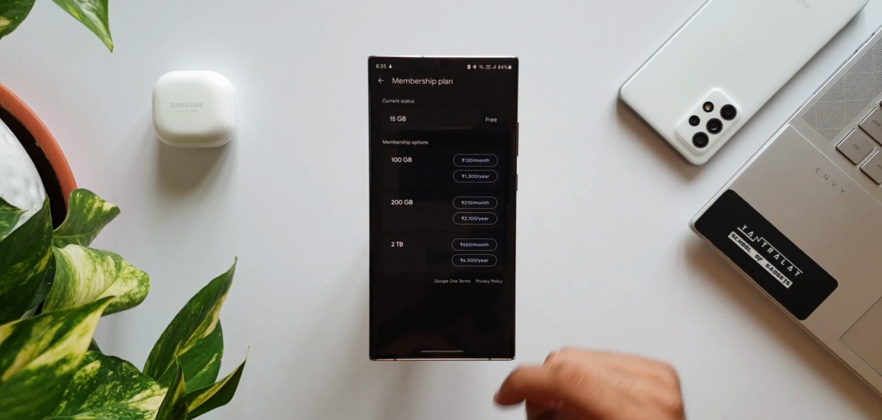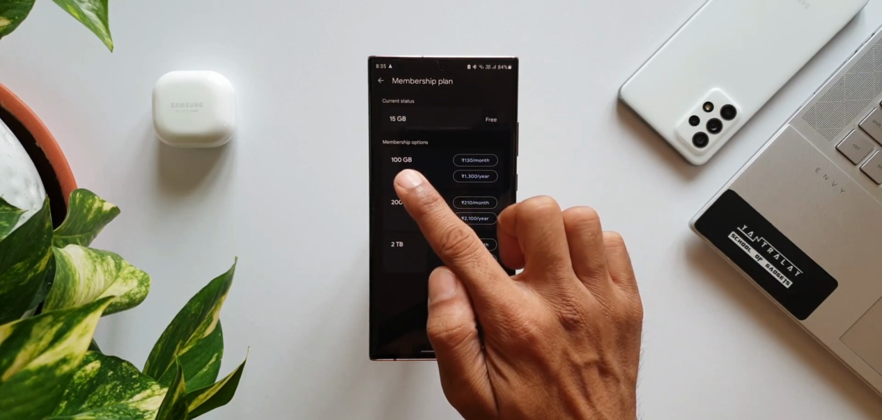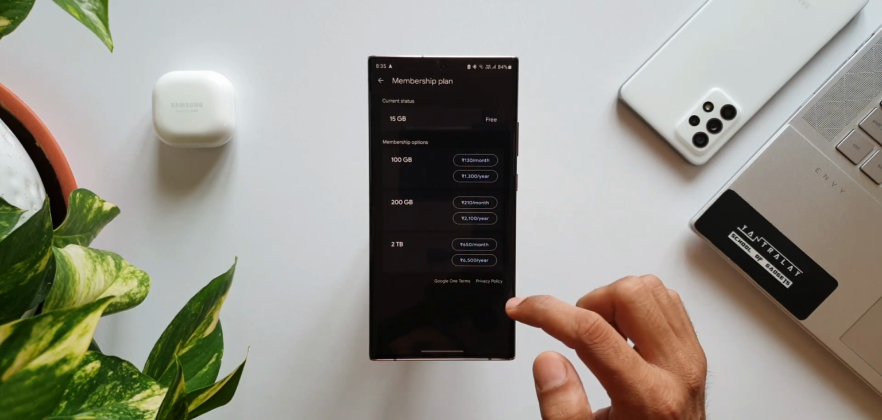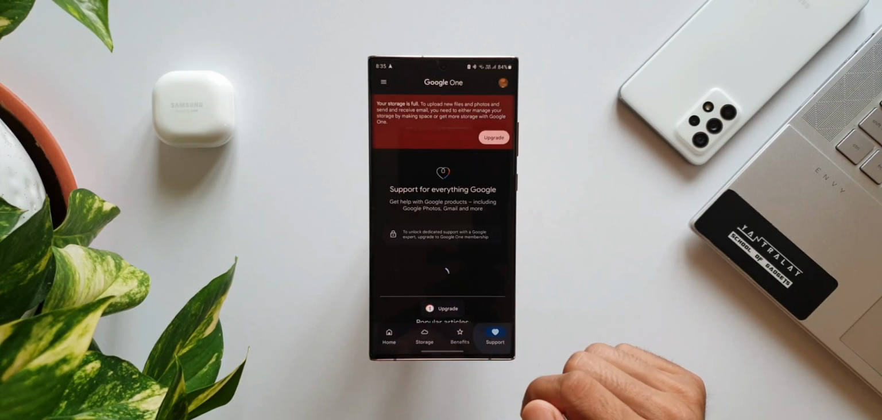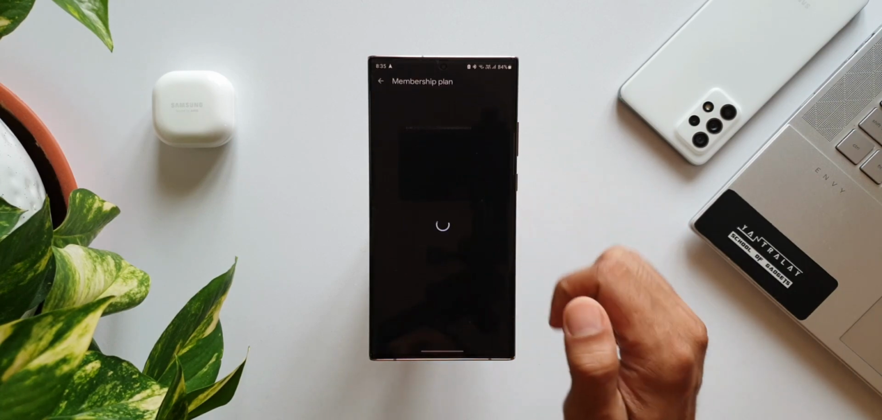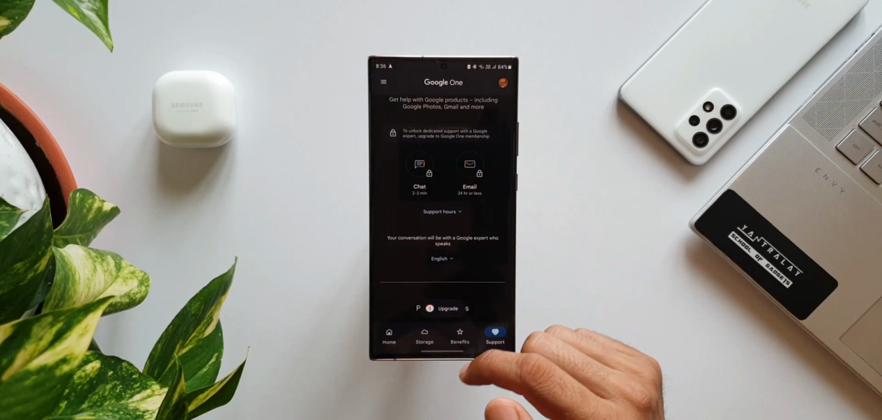When I tap on upgrade, it shows me the membership plans here. We have got 3 plans here, 100 GB storage at INR 130 per month, which is about $2. Then we have got 200 GB and 2 TB options as well. We also get chat support on this app if you face any sort of issues. You can instantly get some help on the app itself. That's Google One for you.